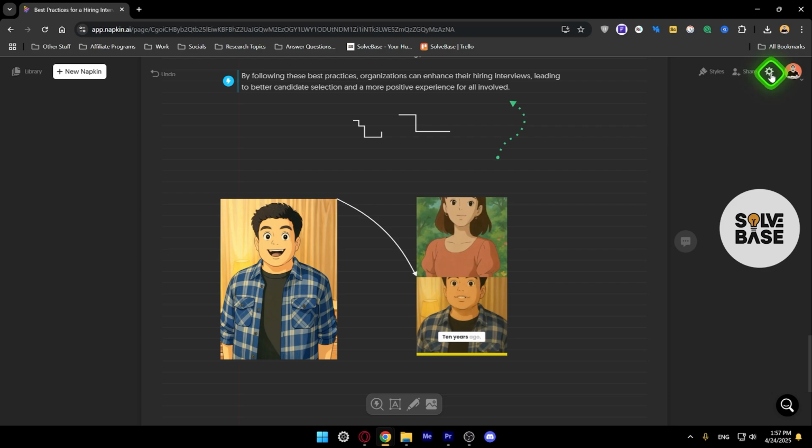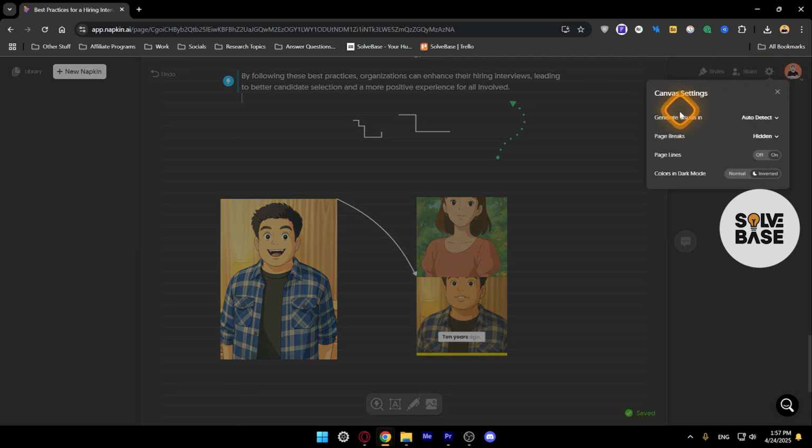Next to it, we've got the cog icon, which is the canvas settings. So this is generate visuals in. You can auto detect. Let's say you have got some other language that you are generating the text in. It's going to auto detect it, and based on that, it's going to generate those visuals in that language. Or you can always select the language here. So let's say your text is in English, but you want the generated visuals to be in French. You can do so by clicking on here. And then all the generated visuals would be in this language.